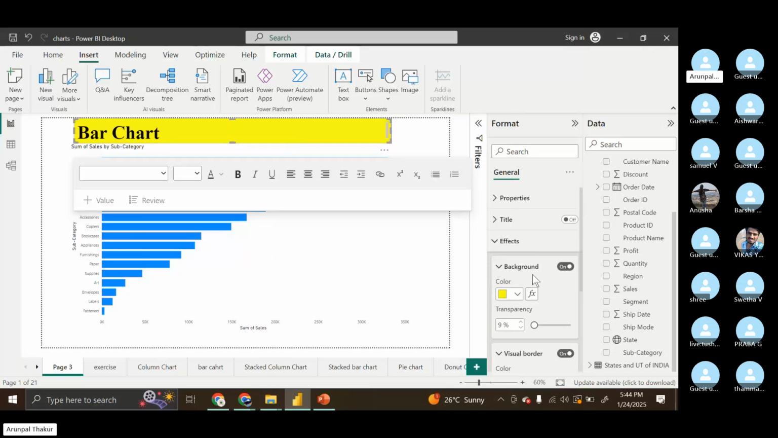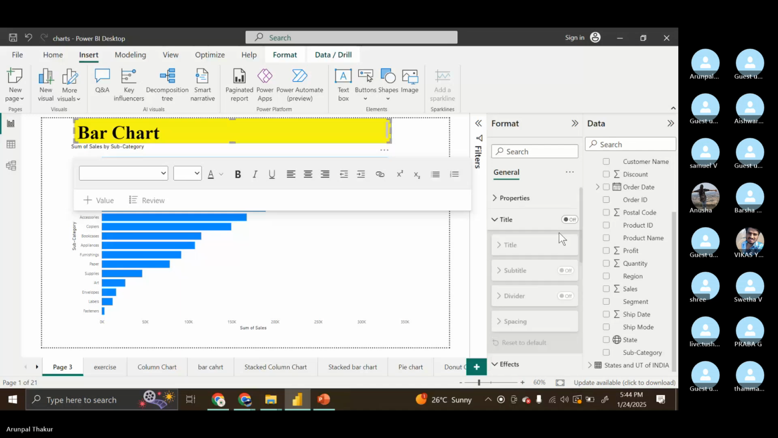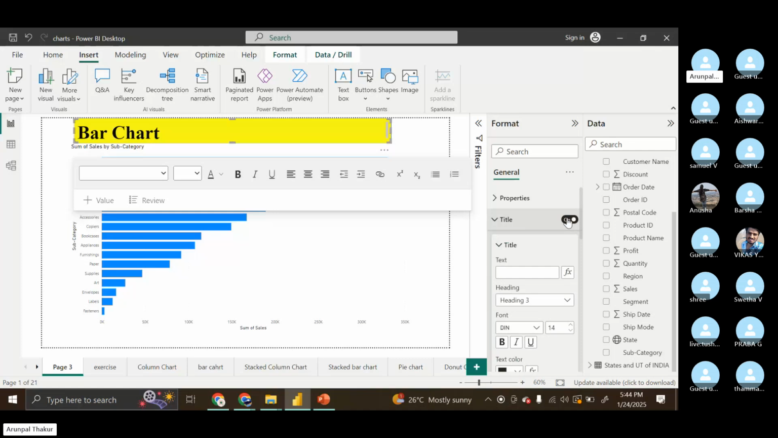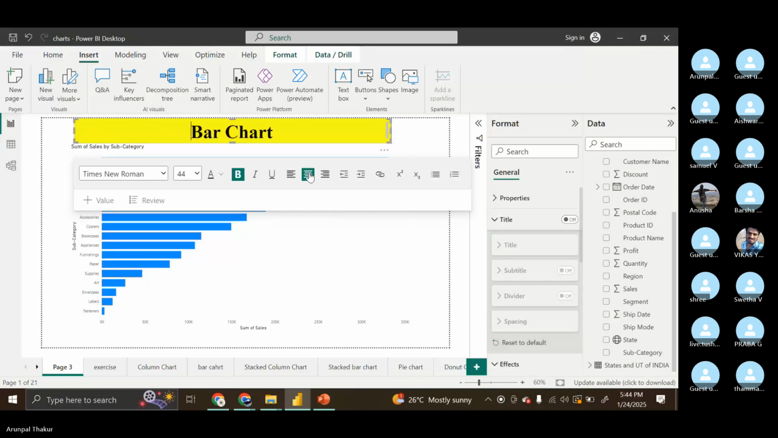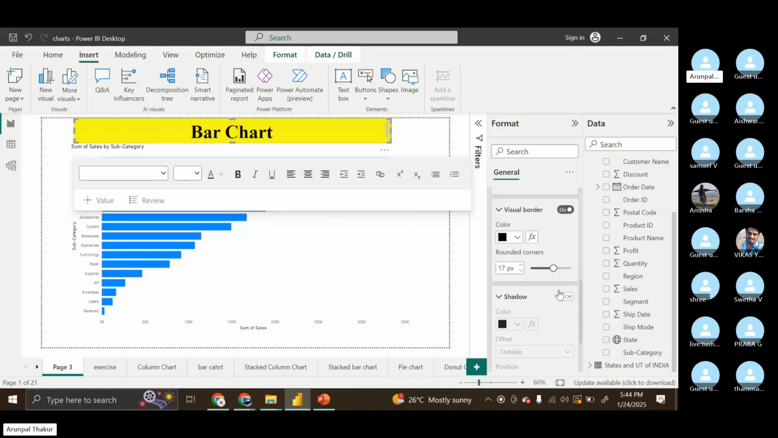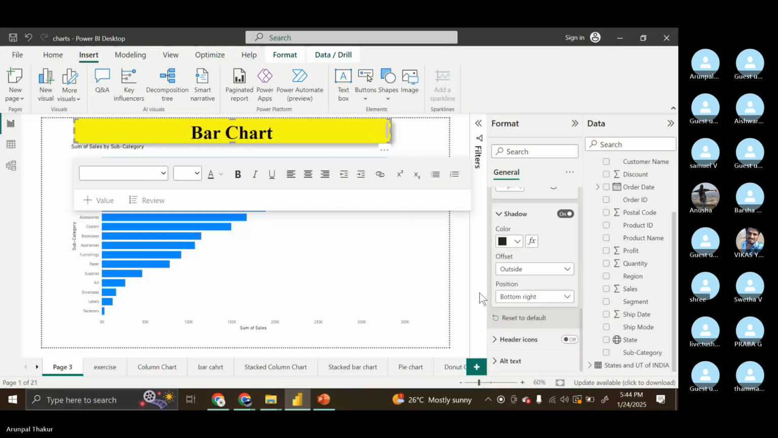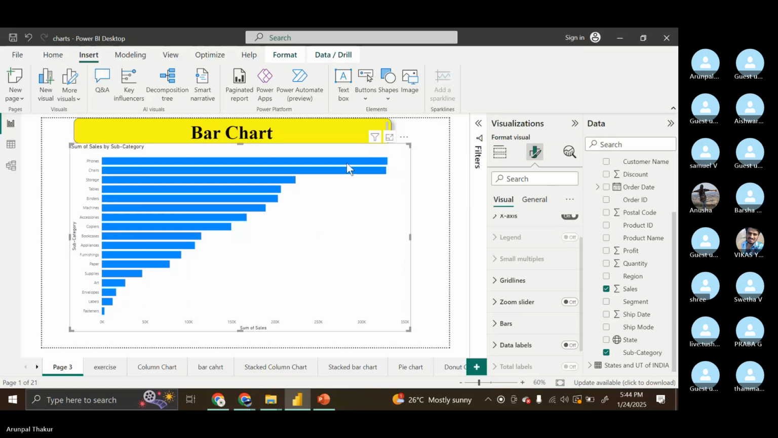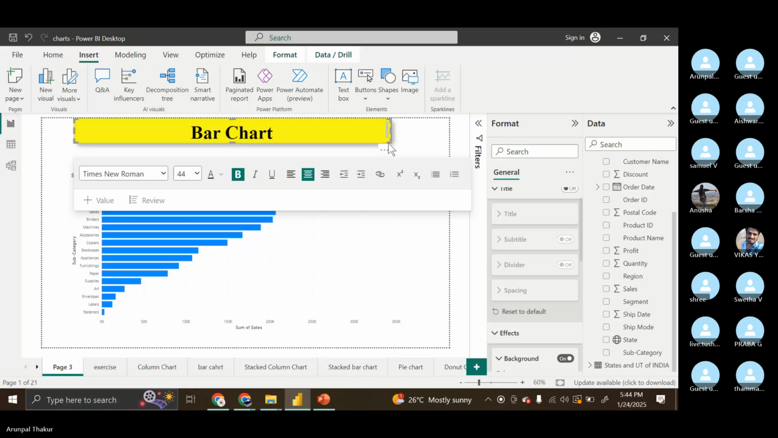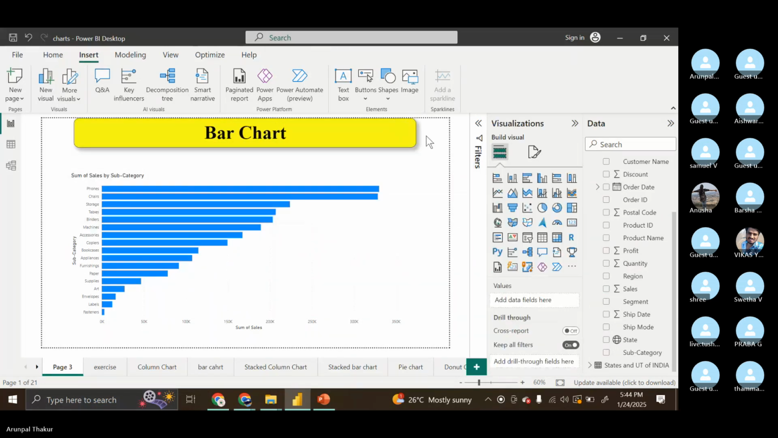Center alignment. Go to the title. No, center alignment will be given from here. Shadow, if you want to give, you can give. Shadow is there. That's it. Getting it, everyone? Now take 2 minutes. Make it for all. Whatever number of charts are there, make it for all.